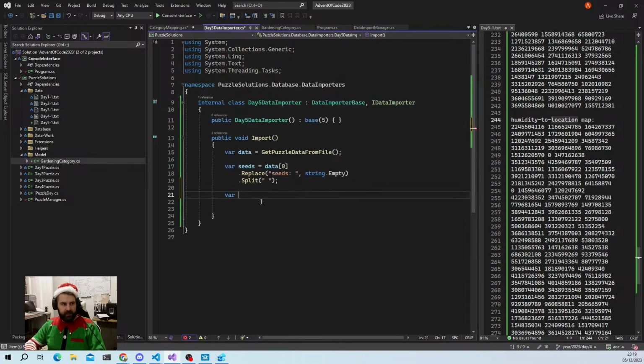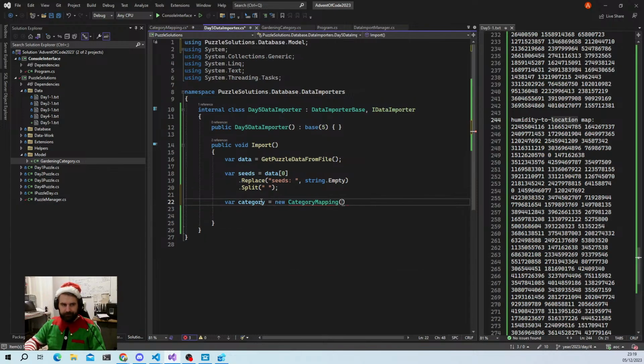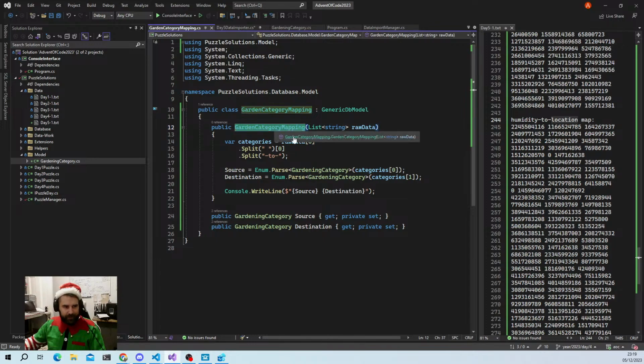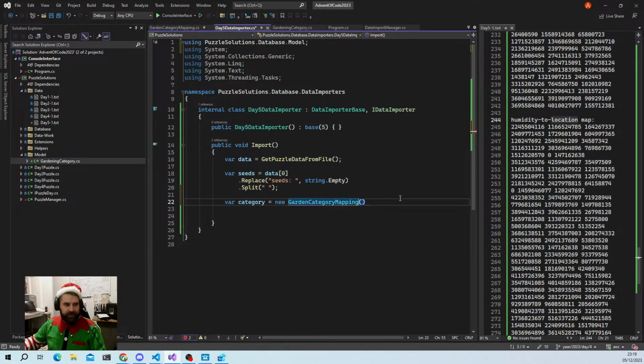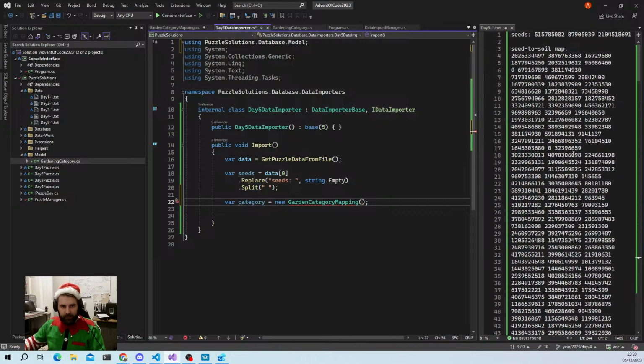I'm going to say var category equals new category mapping. Right off the bat, I'm going to rename this to garden category mapping, just to make this more in line with the actual puzzle. This renamed it everywhere but where I told it to. That was weird. And we're going to pass it in just a particular line. Now, we're just going to cheese this for a second. So we're literally just going to say data at position 2, just so that we can see that this is working. I just want to get some output to the console to confirm that we're good.